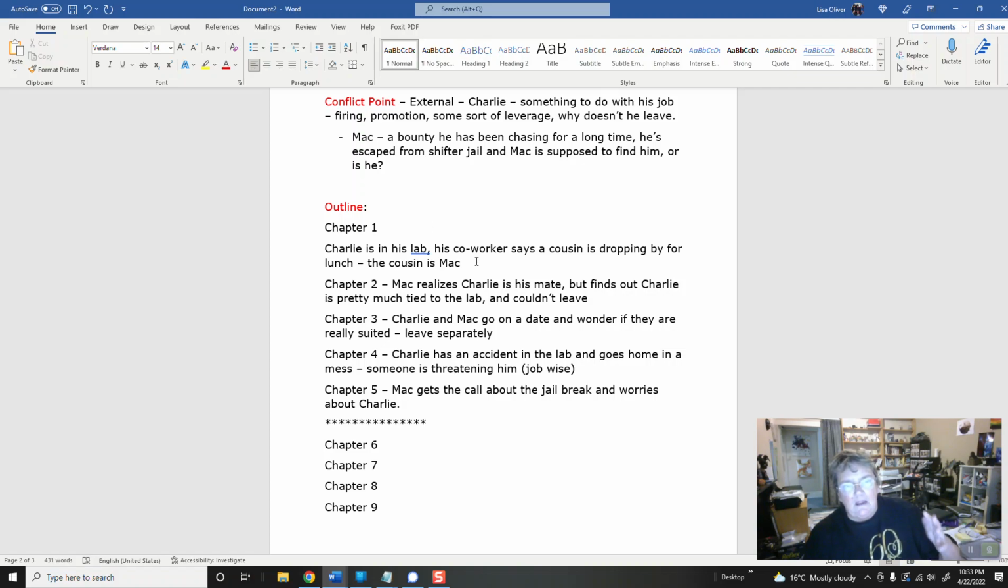Because I have 2 characters and I write in dual point of view, that means I have one scene with Charlie, then another scene with Mac, then another with Charlie, then another with Mac, so that the reader gets to see the point of view from both characters. That's why I've written my outline like that.